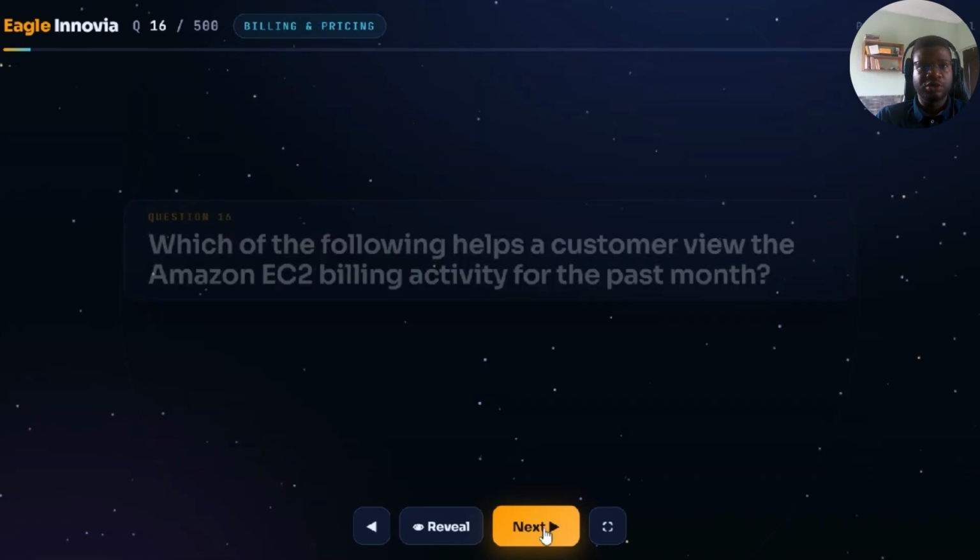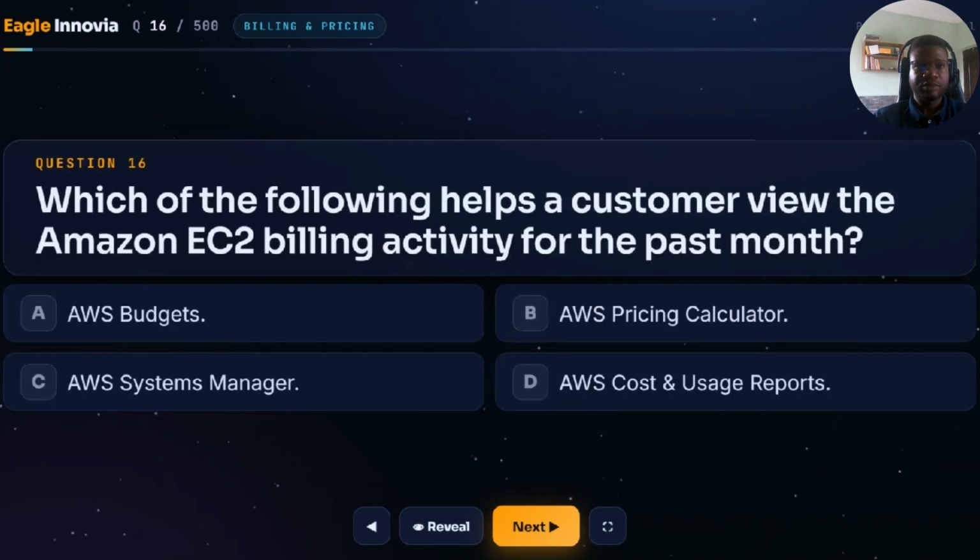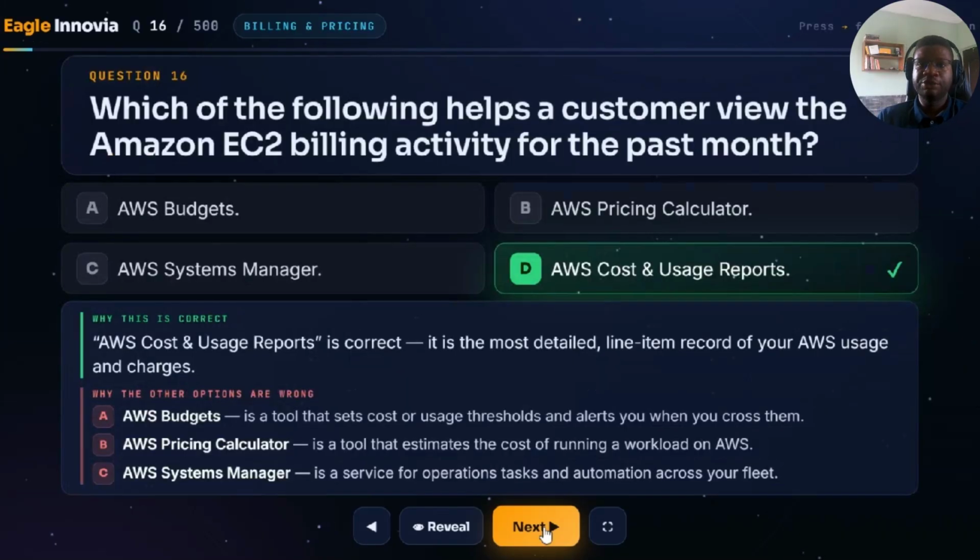Moving on to the next question, number 16. Which of the following helps a customer view the Amazon EC2 billing activity for the past month? Option A, AWS Budgets. Option B, AWS Pricing Calculator. Option C, AWS Systems Manager. Option D, AWS Cost and Usage Reports. The correct answer here is AWS Cost and Usage Reports. It is the most detailed line item record of all your AWS usage and charges.